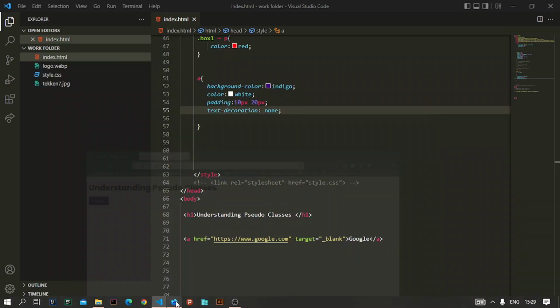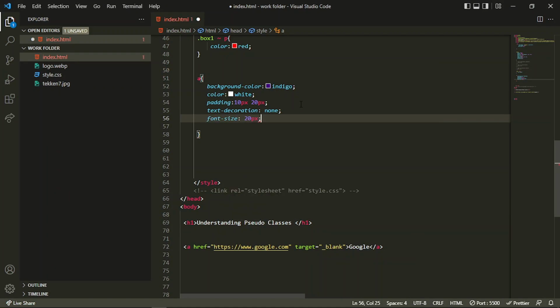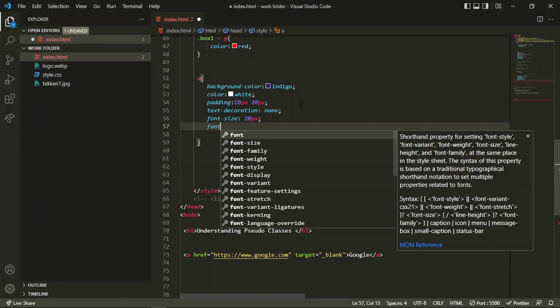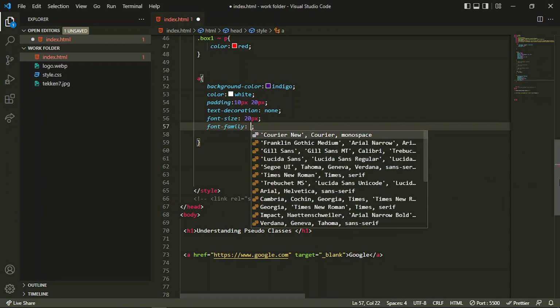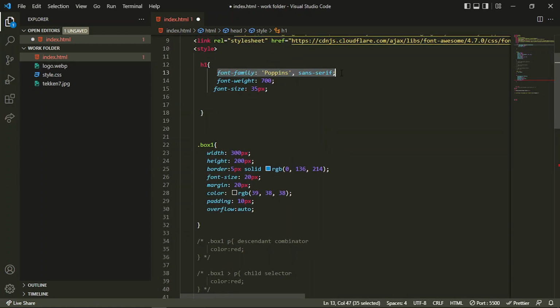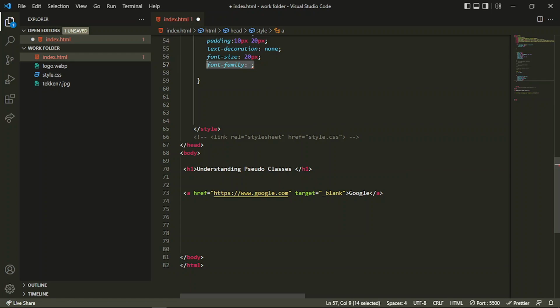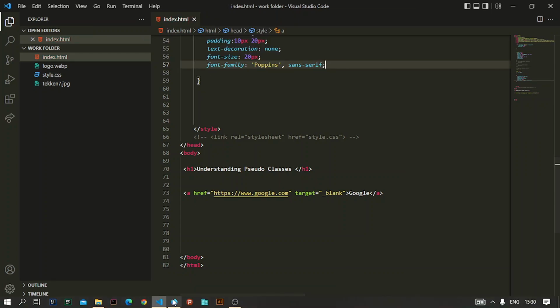If I do that, you can see this looks fine. I can change the size to 20 pixel. I can add a font family, whatever we have captured from the Google fonts earlier. I can copy the same thing and add it here. Let's say I styled it like this. So basically this is the button. It is looking like a button. And if you click on that, we can go to the Google website, right? So this is the case.